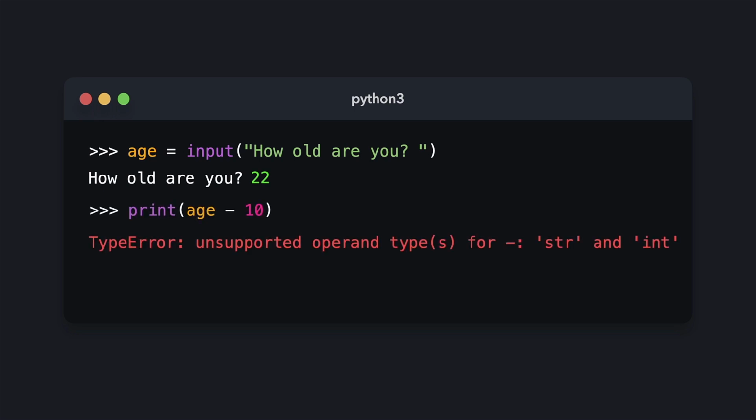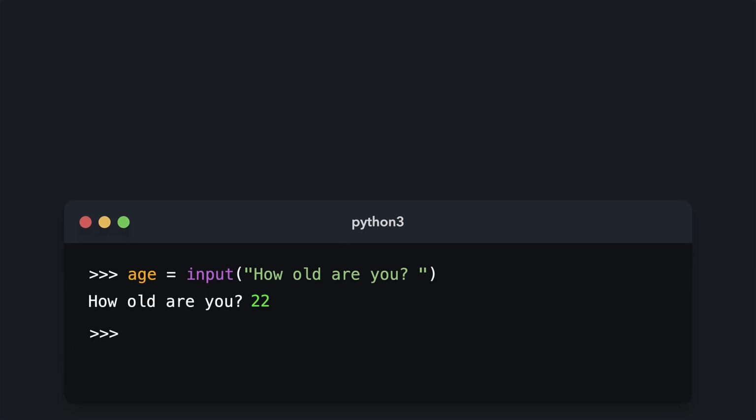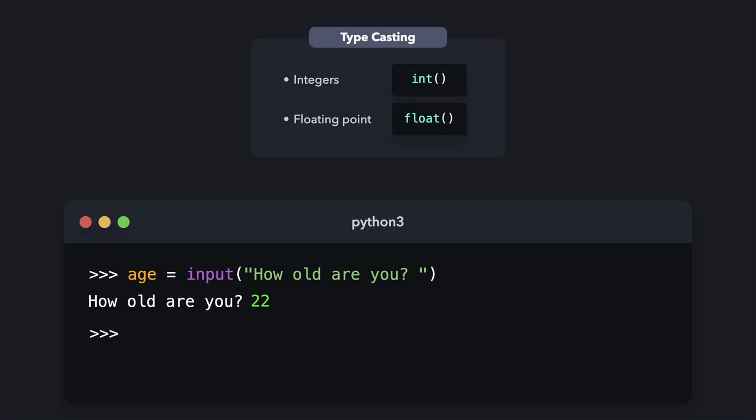And this is important to remember if you want to do some arithmetic operations based on the value that the user input. Python throws an error here since we're trying to subtract 10 from a string, which is not a valid operation. If you want to make the string an actual number, you can use built-in functions in order to change the type of data.